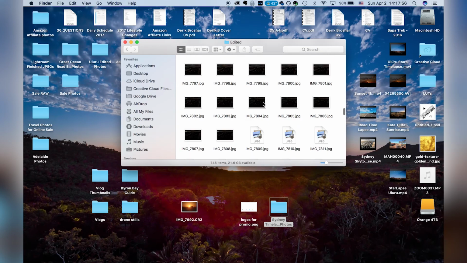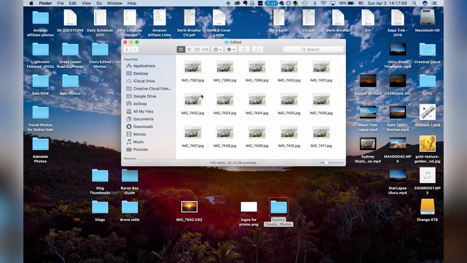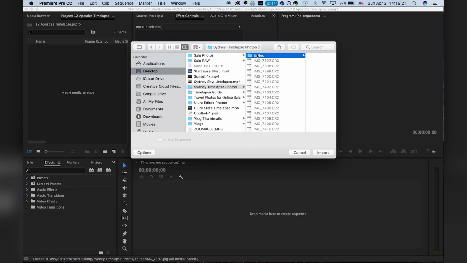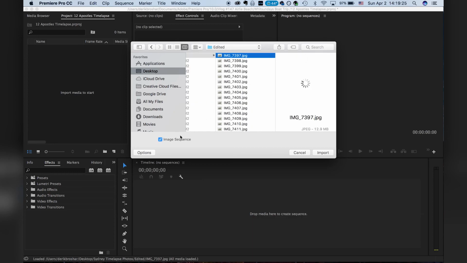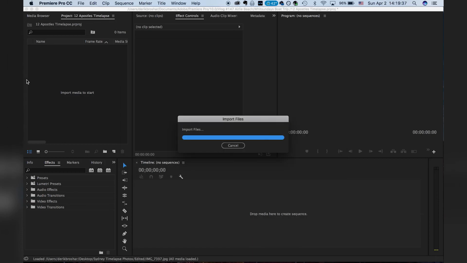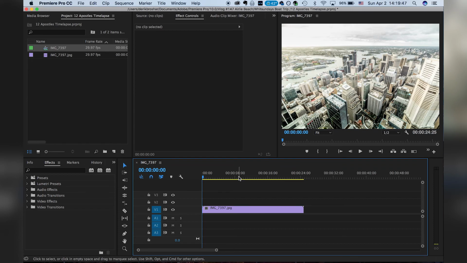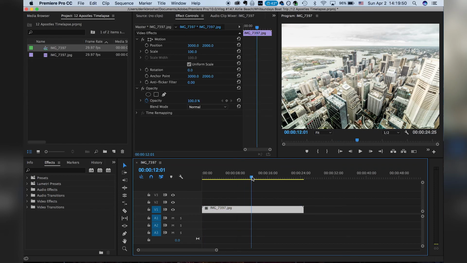And then to make this into a time-lapse, I'm just going to open up Adobe Premiere. Once Adobe Premiere is open, I'm gonna double click on the import media to start, and then I'm gonna find my time-lapse photos here, edited. And then I'm gonna click on the first one, and you want to make sure that image sequence down here is selected, because if it's not, it's only gonna import that one frame, and you need all of these photos for the time lapse. So you click image sequence, and what that'll do is that'll bring it in as a 29.97 frames per second sequence. Drag that in, and you've got your time lapse here.